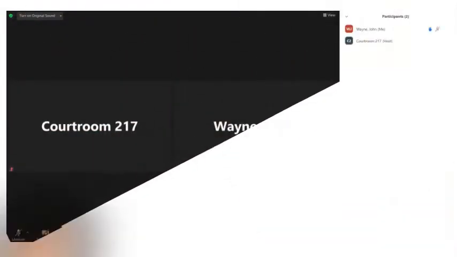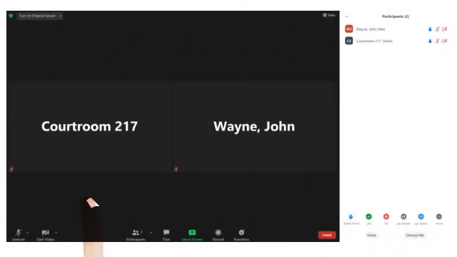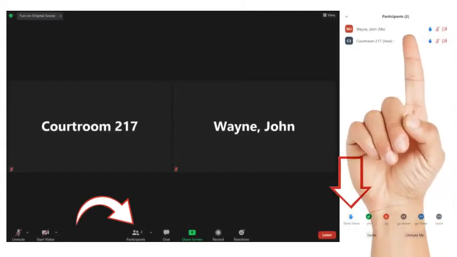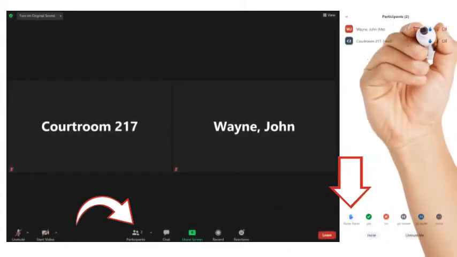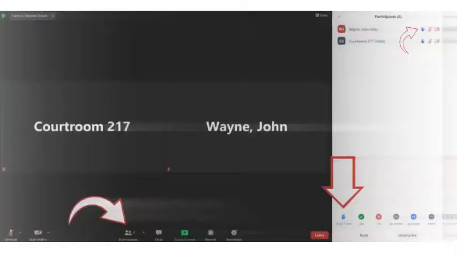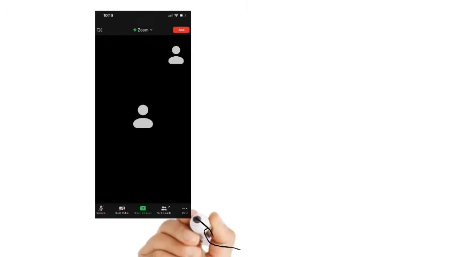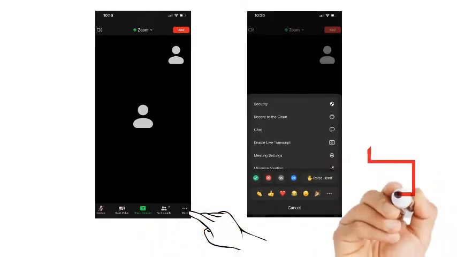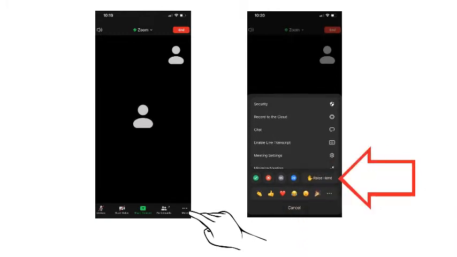If you need to get the attention of the judge, please raise your hand. To do so, select the Participants button. If you're on a computer, next to your name will be a hand icon. Select the hand to raise your hand and select it again to lower your hand. Alternatively, if you're on a mobile device or tablet, you will select the 3 dots labeled More and select the raised hand option, and again to lower your hand.